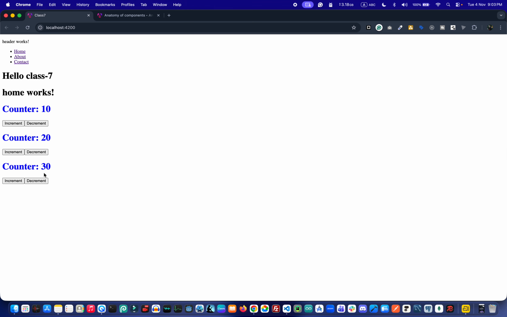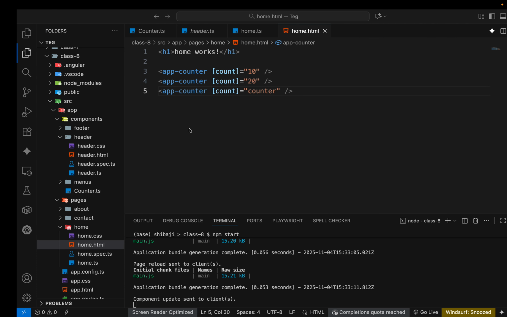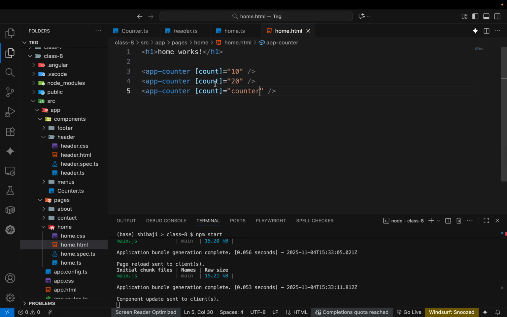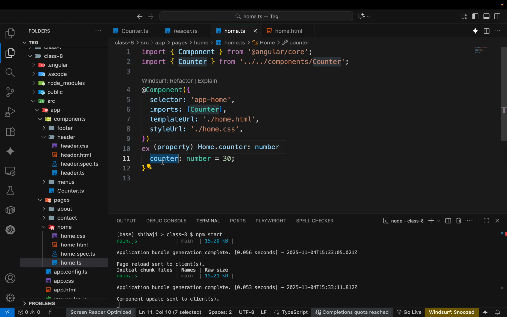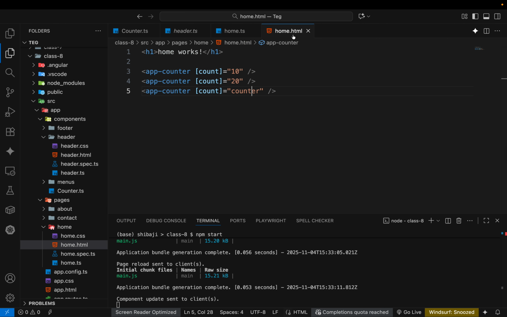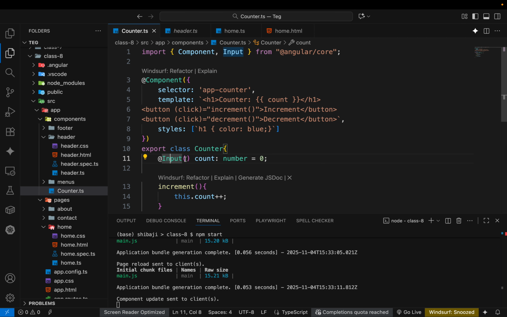And now we can see the output as 30. So basically, if we use it like this, then we can see the value of counter. That means this counter property is declared inside the parent class, and that parent class is directly connected with the property binding side. This is the process where we are using the property binding in this way.